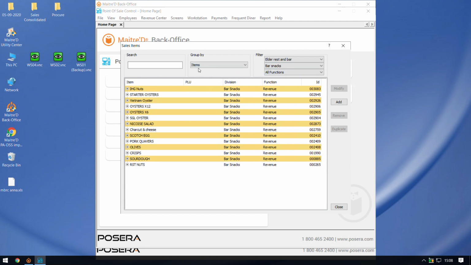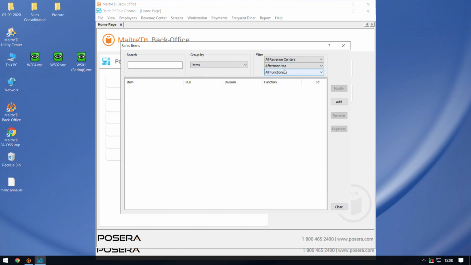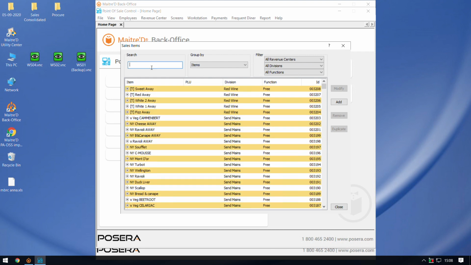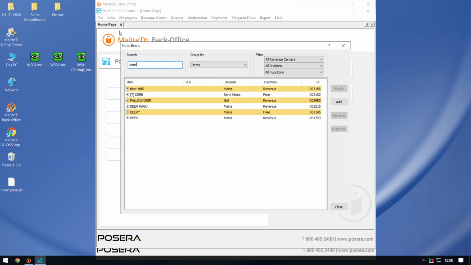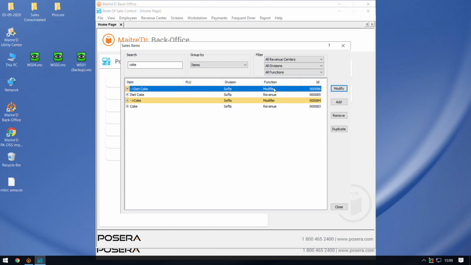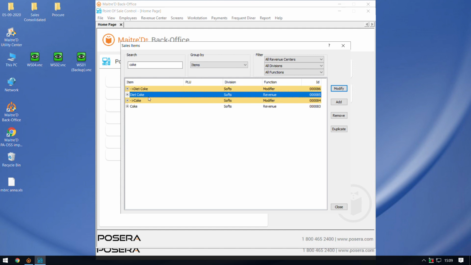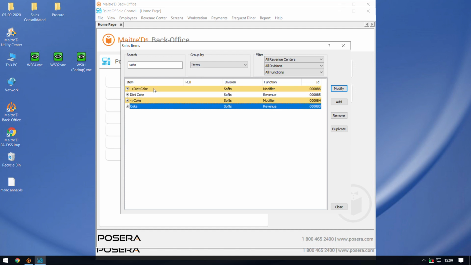So if you ever want to look for an item, change an item, you can keep that back as everything, all functions. So that's everything that you have. Let's say you want to have a look at beer. Start typing it in and it will come up with everything that's beer. If you say Coke, it will come up Diet Coke, normal Coke, what division it's under, what function it does. Modifier doesn't appear on the bill, it's just something for in-house. Revenue is something that will be charging a guest money. So this is basically free stuff and this is expensive stuff.